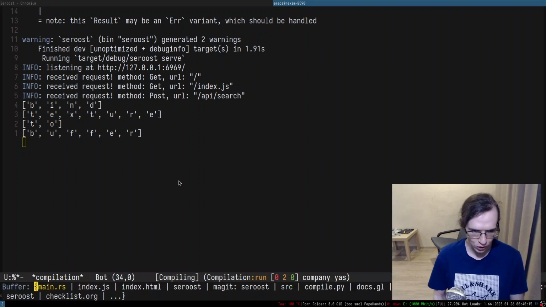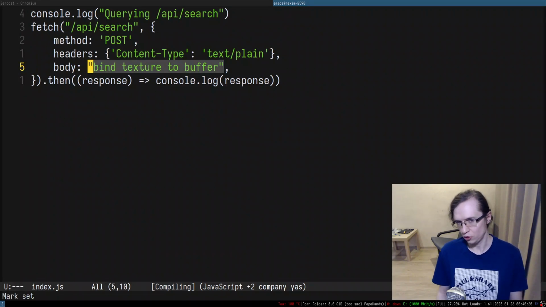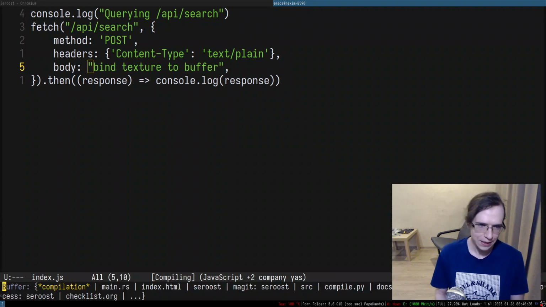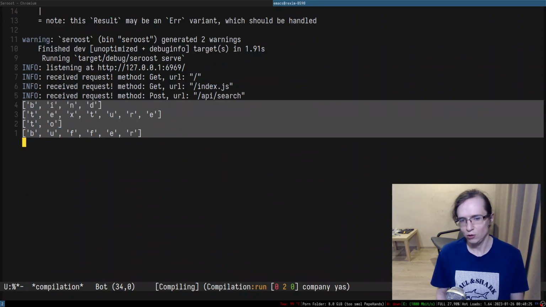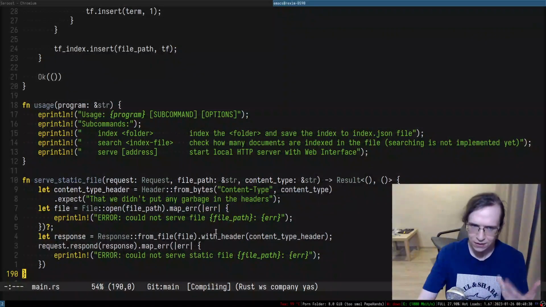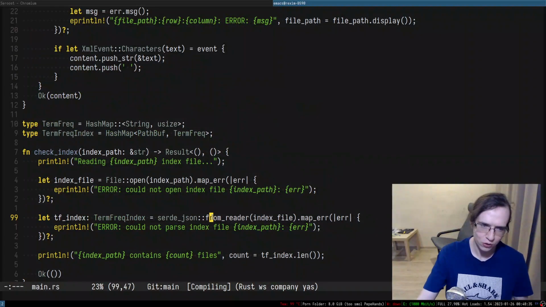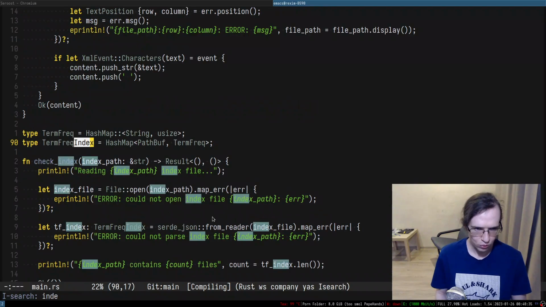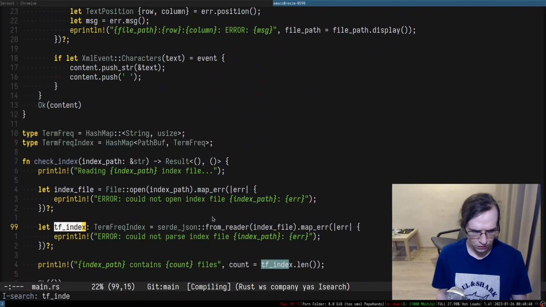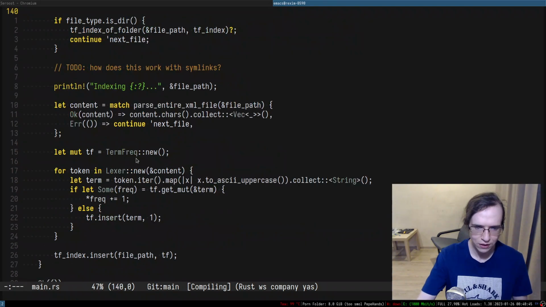You remember how in JavaScript we provided the search query? So this is the search query, and we split that into the tokens. But here's the interesting thing: when we index the files, we also bring the tokens to uppercase, and this is not part of the lexing. So TF index of folder, I think we should change that. I have a feeling that we should change that.